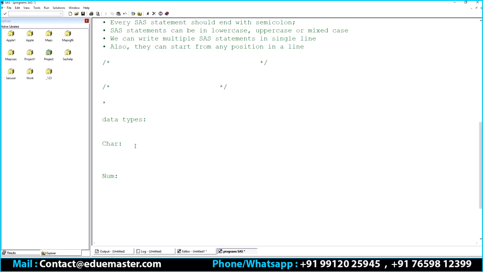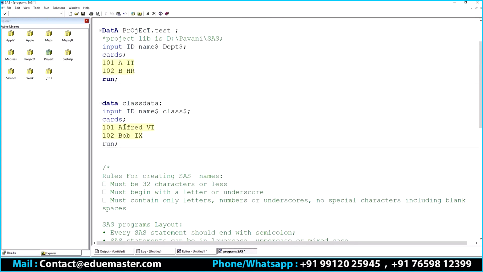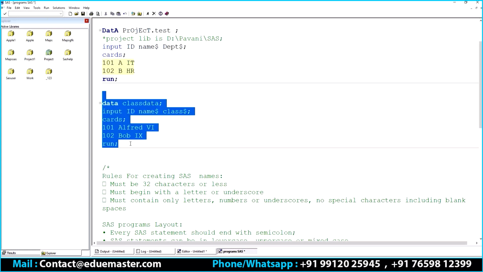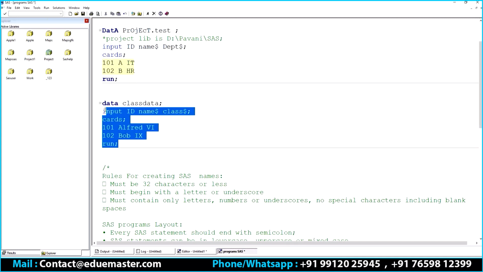Generally, when we create a SAS data set, during the time of creation, we define the data types. Let us take the previous program as an example. This is a very small program for creating a SAS data set, right? We are creating a data set called class data in work library, with variables ID, name and class. Now if you write only the variable name, then it is numeric data type. If you write a dollar symbol followed by variable name, then it is a character data type.